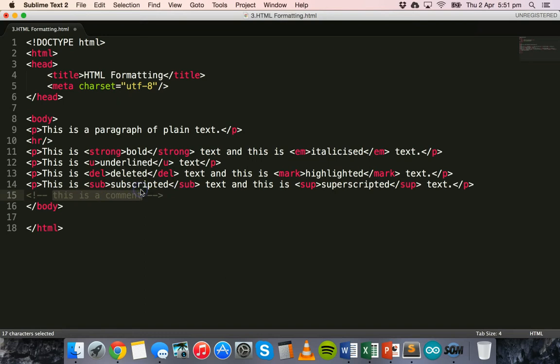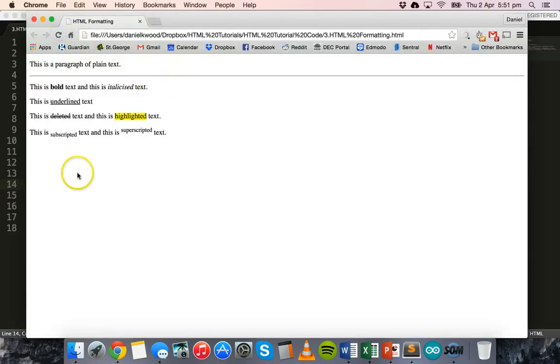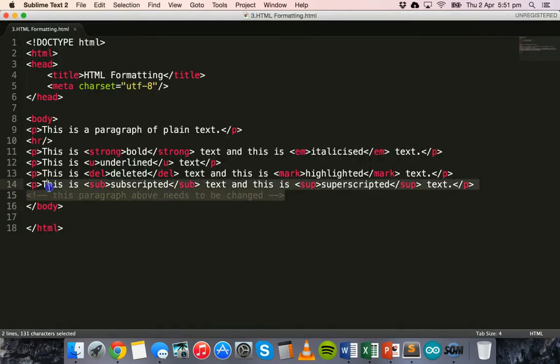So I've just got this as a comment as an example, but you could put multiple comments inside your code. So for example, you might say this paragraph above needs to be changed. And if you're working in a team, then somebody else working on this document later could see that and realize that this text up here needs to be changed. Okay, if we save that and refresh the browser, you'll notice that that text isn't shown in the browser window. It's not actually shown on the web page because it's a comment, so it's hidden. It's just inside the code, so it will only be seen when you view the source code.